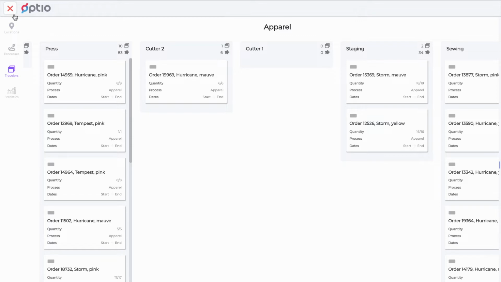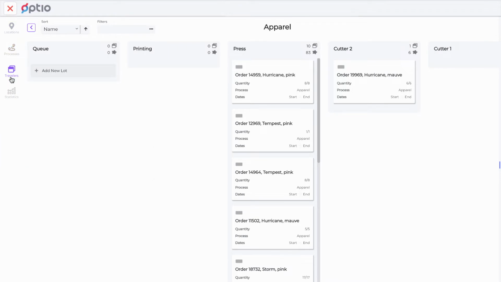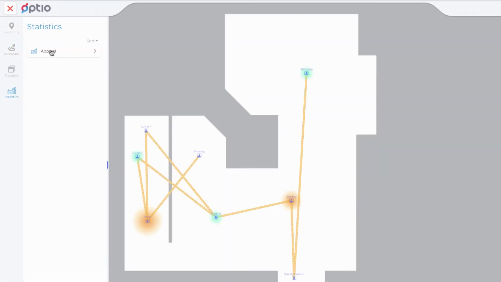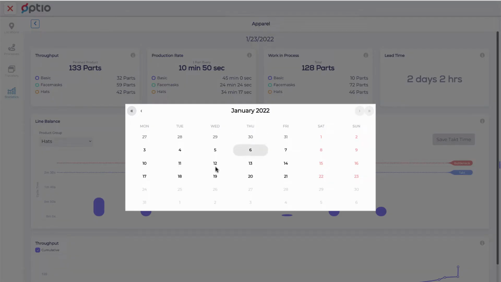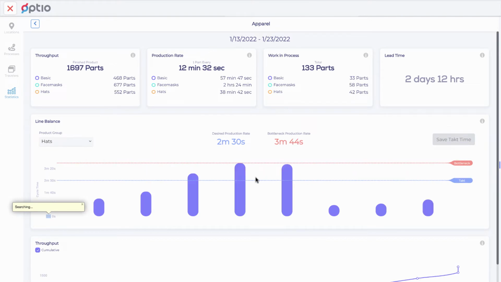But to better understand what's going on, we should actually look at the long-term statistics. For this, we select statistics from the left side pane, select our process, and then look at what happened in the last 10 days. And what we now see is the cycle time across our process and on average. And we also see how many parts we have made in total. So in this case, we made 1,697 parts.